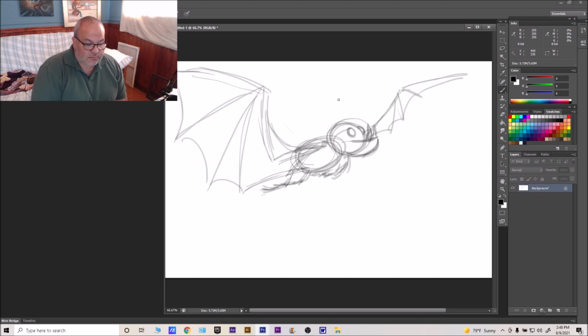cartoony bat, and he has his ears right here.